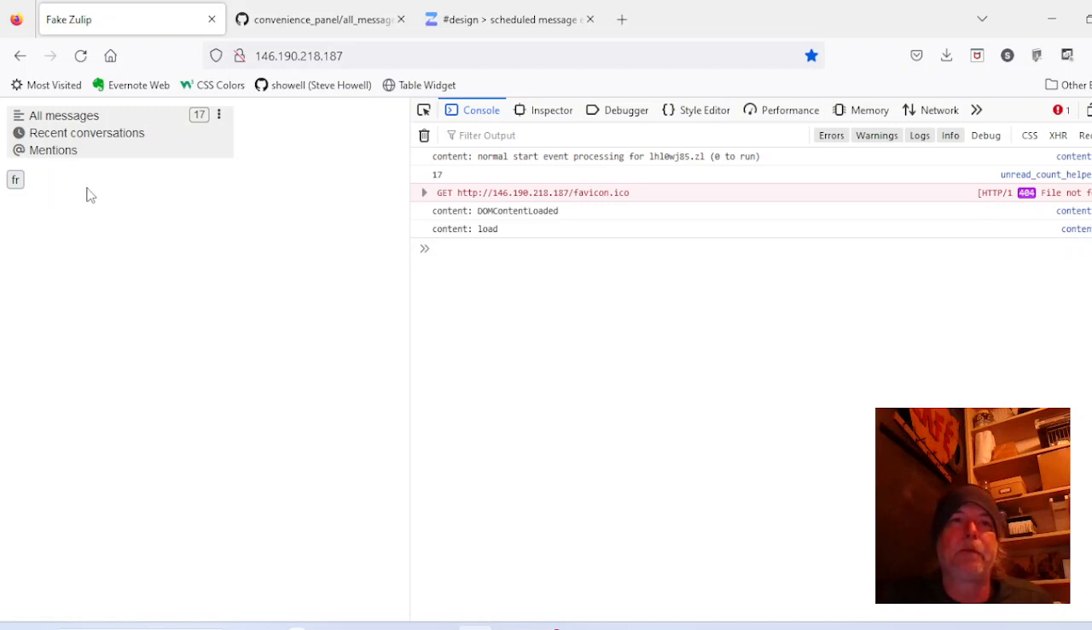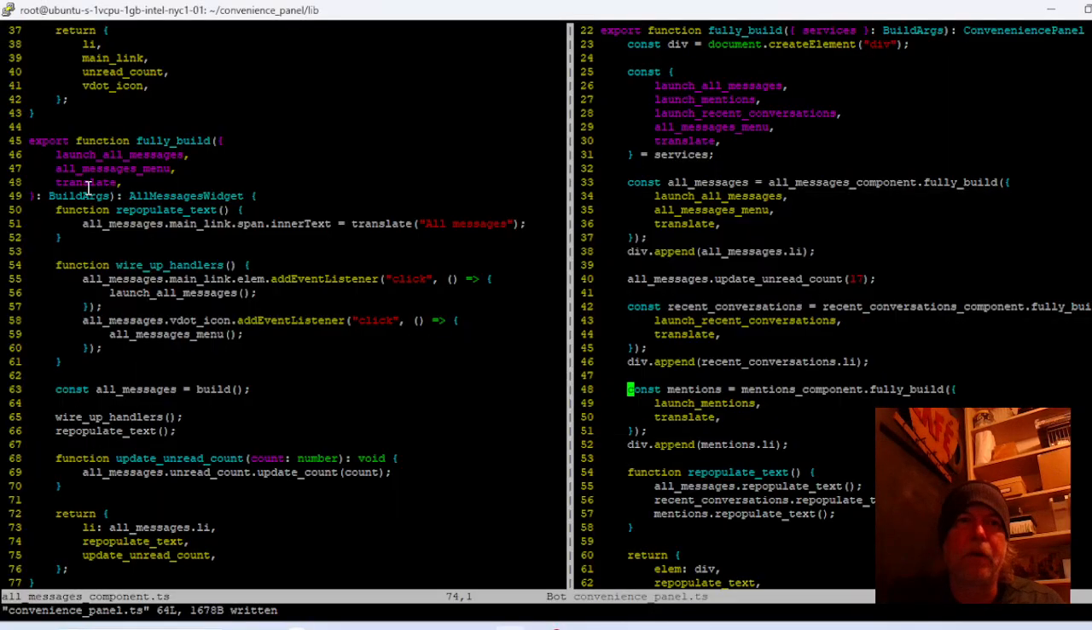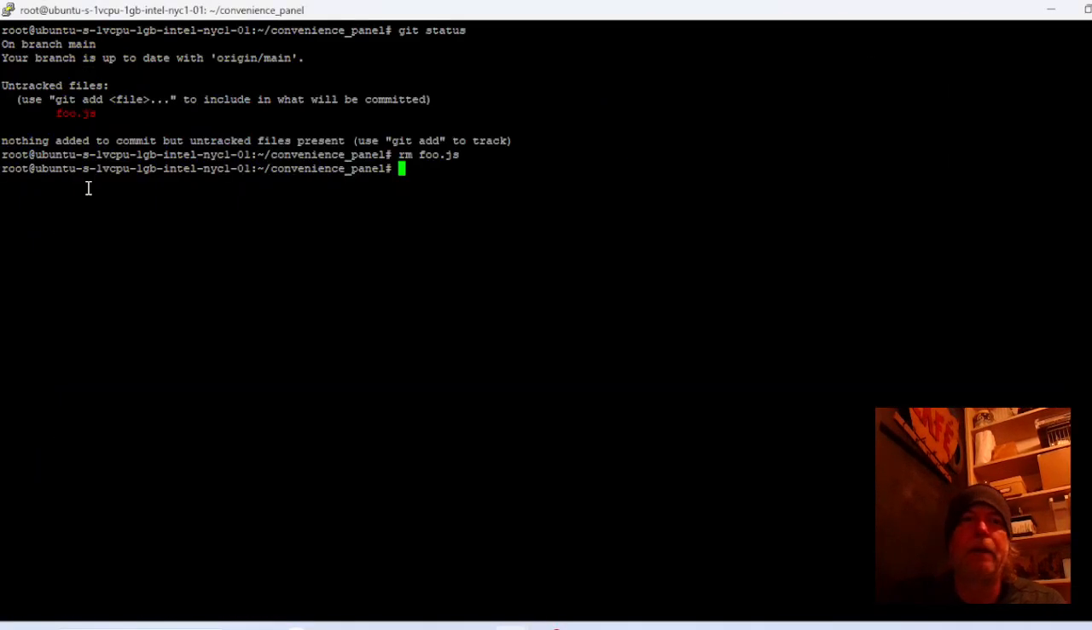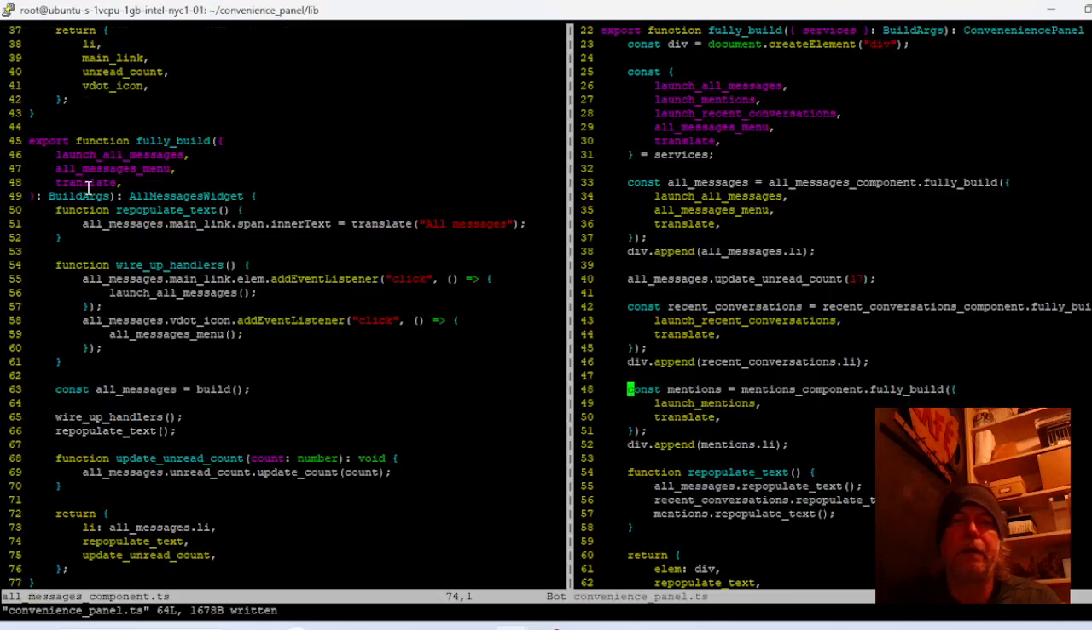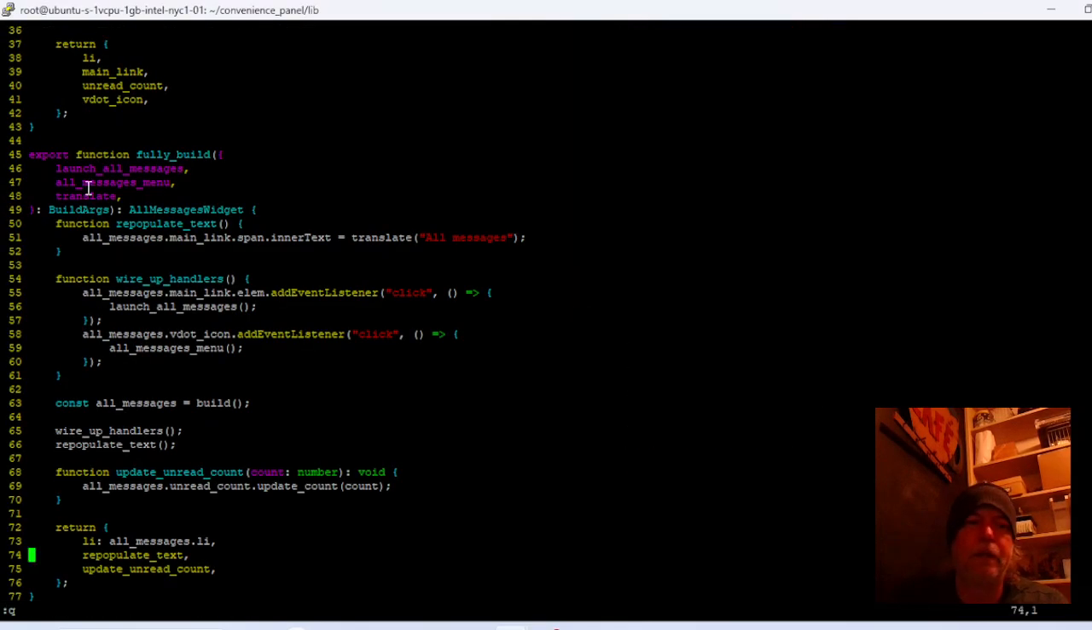So hopefully this won't take me too long, but as I said yesterday, I'm new to TypeScript and I just don't have the best workflow in my muscle memory yet. But let's start off by seeing if things are working. Oh, that's annoying. I don't have it in my history.